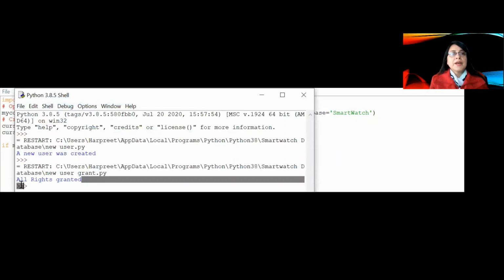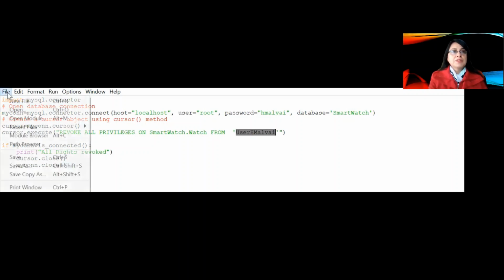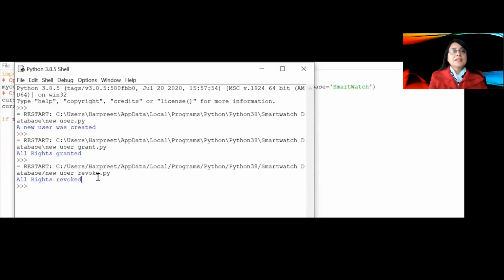We have all rights granted to this user. If we want to revoke the privileges given to the user, we use the SQL statement REVOKE ALL PRIVILEGES, or whatever privileges were given, ON smartwatch, which is the name of the database, dot the name of the table, and the FROM keyword with the name of the user to follow. When we save this and run the module, we'll see that all the rights have now been revoked.